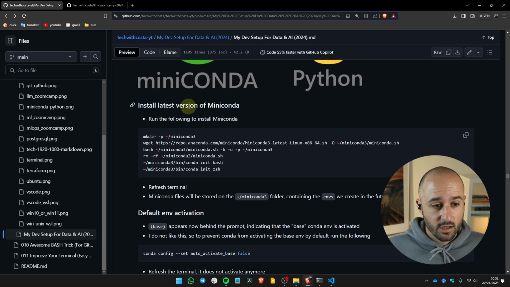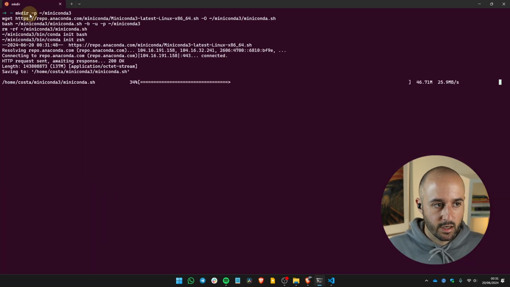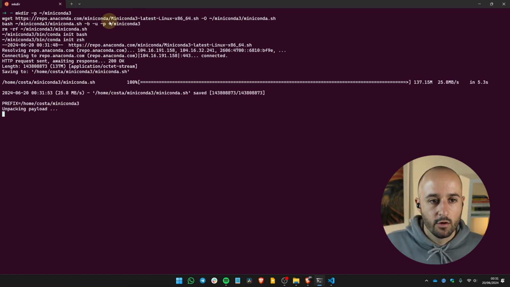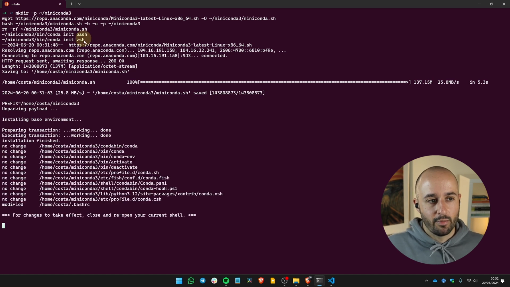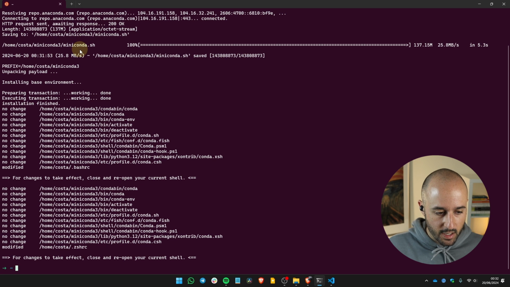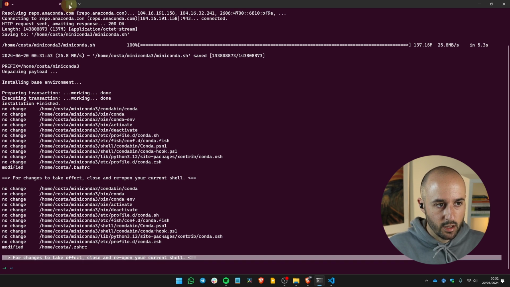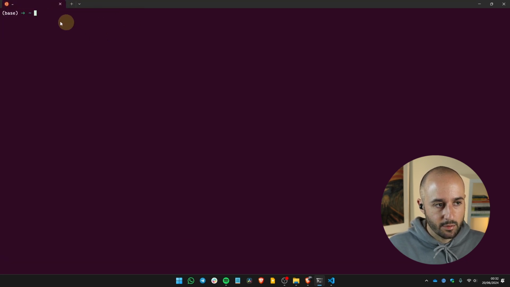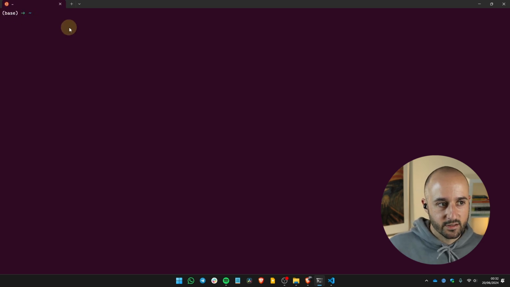So let's install the latest version of Miniconda. Run the following commands to install Miniconda. This will create a new folder, miniconda3, and it will get the latest version of Miniconda from the server, and it will install everything, and it will refresh both bash and ZSH to be able to incorporate conda commands. Now we need to reopen the current shell. After reopening the terminal, we see that now behind the prompt, we see a base thing.